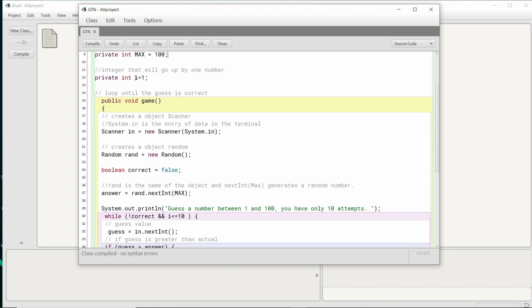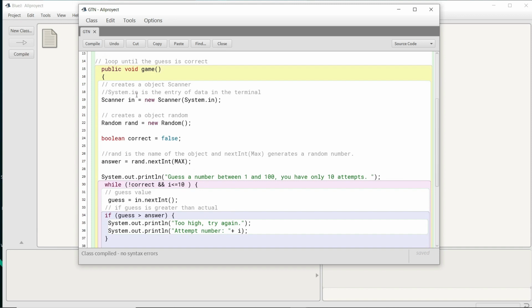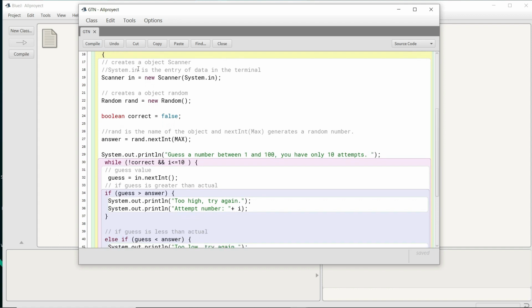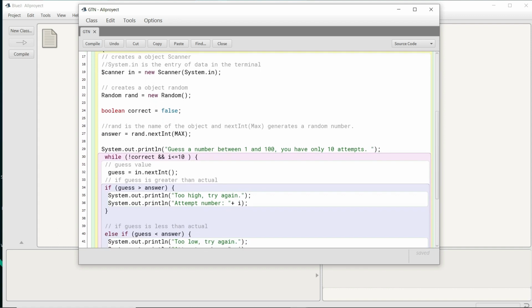And we have the last field, which is i equals 1. i represents the number of attempts that the user has, and this will increment every time the user tries to guess the number. This code is only working with one method, which is called game, and it's type void because this method will not return anything. And inside of this method we are creating our first object.